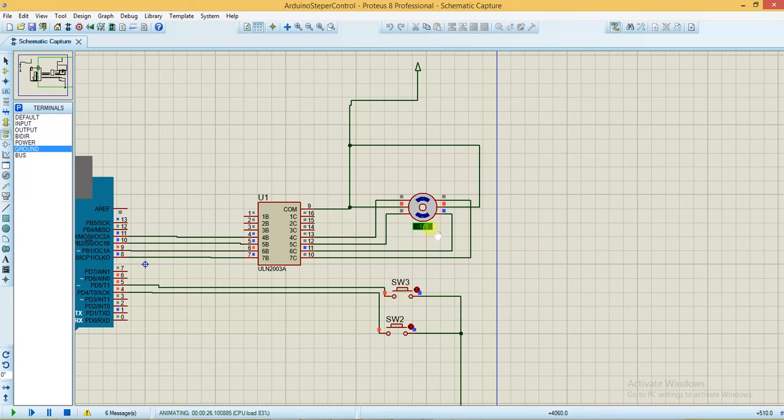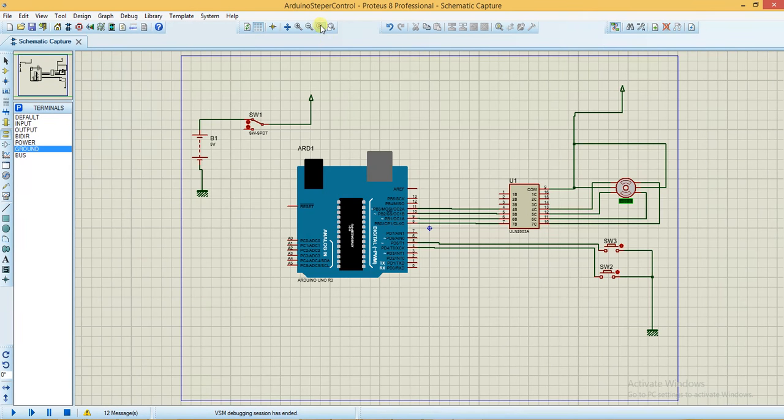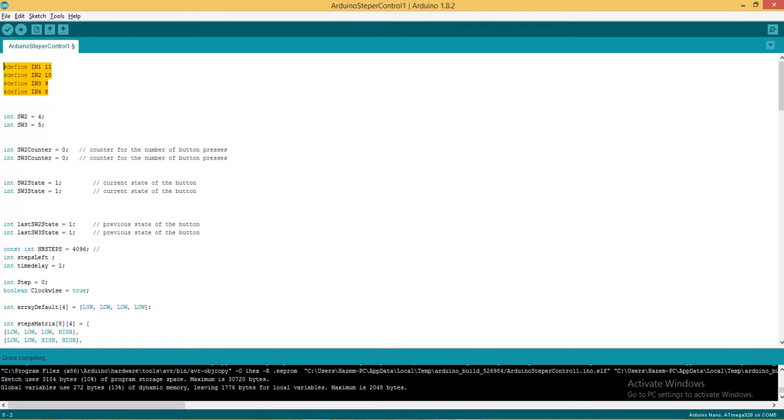Now the motor goes to 180 degrees, but this number is not accurate. You will find your motor accurate at 180 degrees. Now I stop the simulation, and here I will show you how to control the speed of the motor.